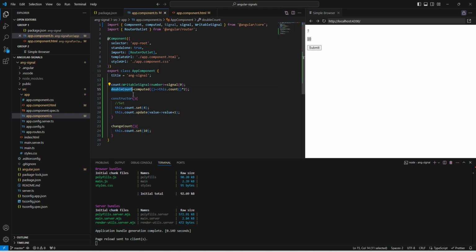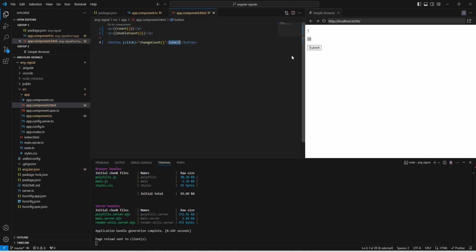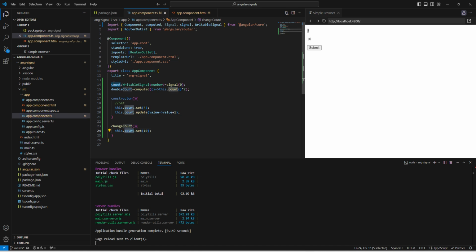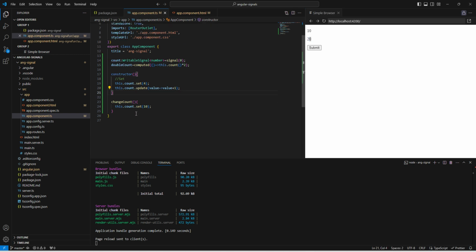Now this is the derived signal which depends on this count signal, the original signal. Here on click of the submit button, we are changing the original signal value. So once we change the original signal value, the derived count will get changed automatically. So let us check that. Now we are making the value of the original signal 10. So once we set it to 10, this double count will double the value automatically. See. So it is making the double. That means this computed signal is working fine. So this is about the computed signal.